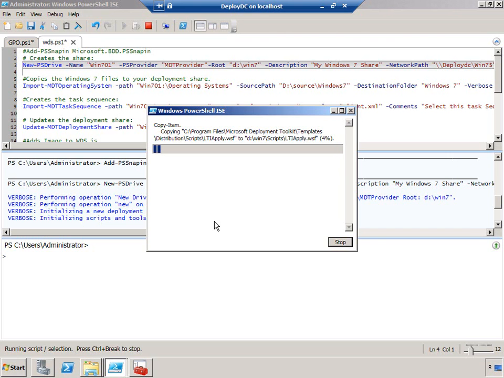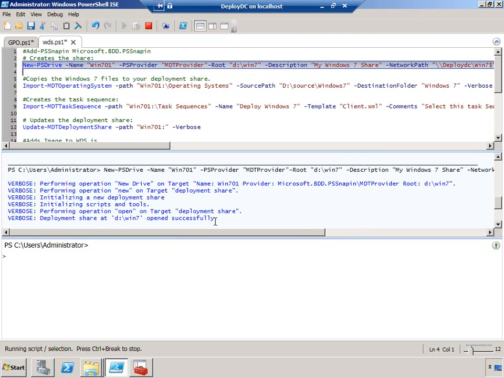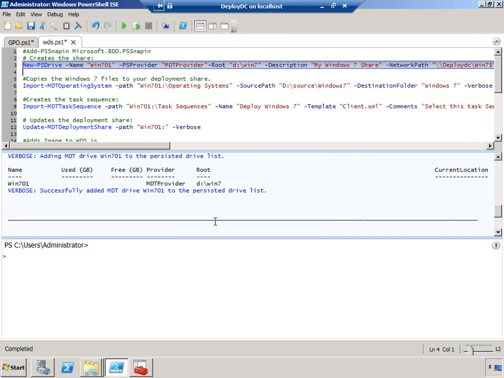It's going to optimize it. Now, basically what it's doing here is copying in all the generic scripts and files into this particular directory, and this should just take a second. But notice how the ISE makes it real easy to work with. So I've done that first step. I've actually created this particular provider.